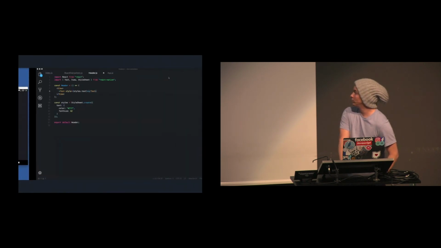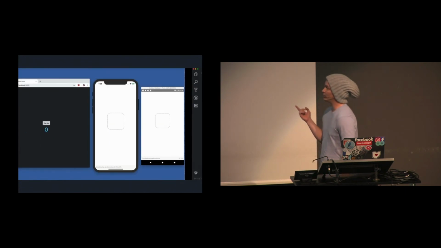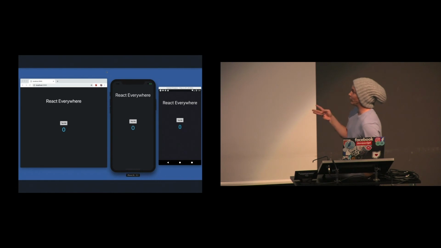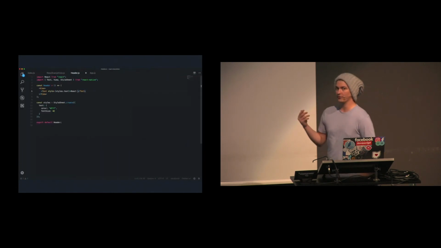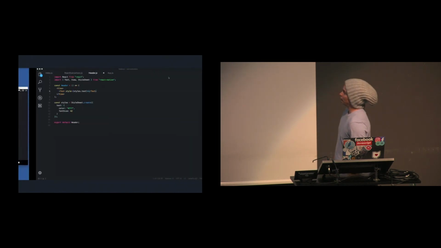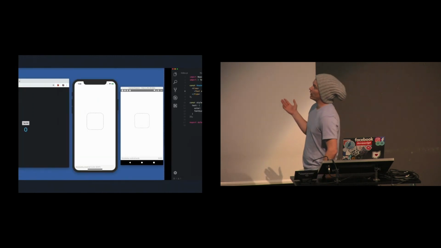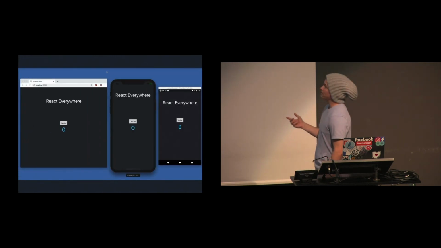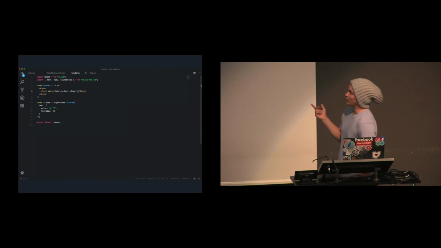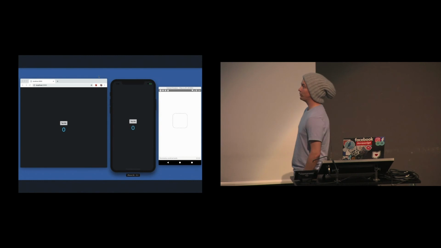Now let's change some code. So here we come over to header.js. We're going to add text, React Everywhere, and by the time we swipe back over to our devices, all 3 devices have hot reloaded. So this demonstrates that we have the same component running on mobile and web from the same code base, and you can change your code once and it will hot reload everywhere, which is really dope.